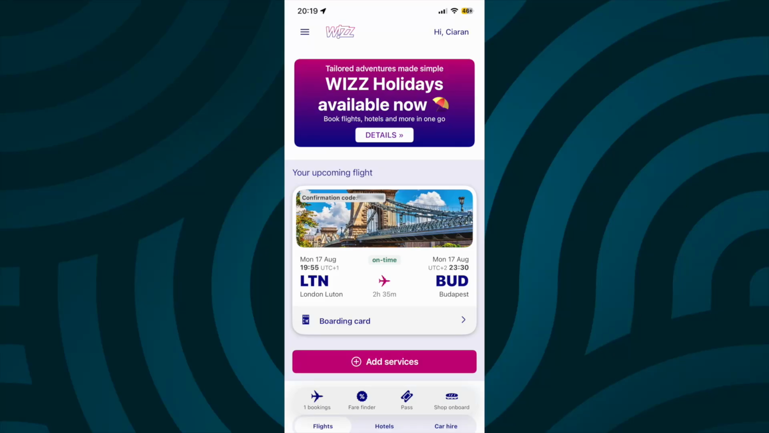So how to add your Wizz Air boarding pass to your wallet. So to go ahead and add your Wizz Air boarding pass to your phone's wallet, such as Apple Wallet, it's very simple. So first things first, you want to go ahead and open up the Wizz Air app.